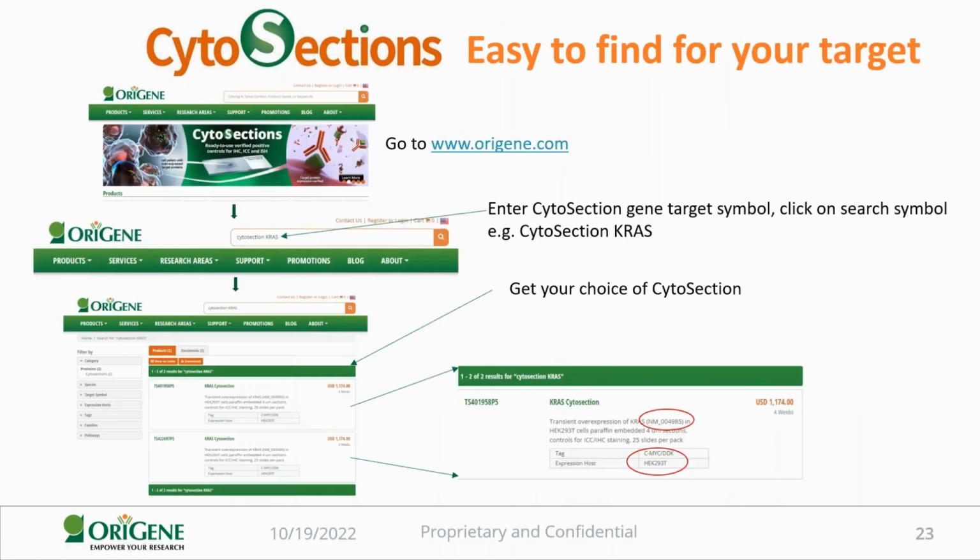So let's move on to how you can find the CytoSections. There are many different ways you can find the targets on our website. But this is one way: come to OriGene.com and type cytosection KRAS on the top. Once you hit enter, the search button, you'll see these 2 results. And in these results, there are 2 of them for KRAS cytosection.